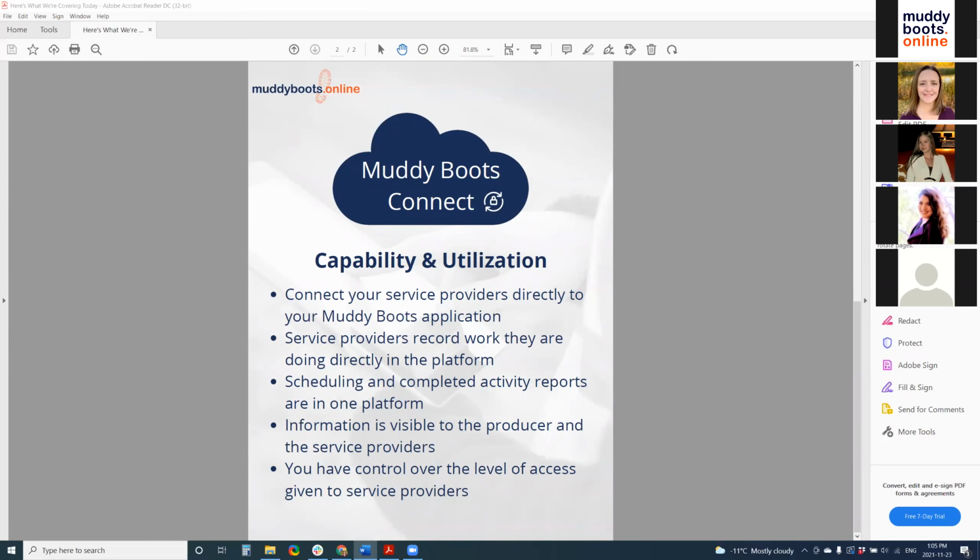So, the Muddy Boots capability. Muddy Boots Connect allows you to affiliate your service providers to your Muddy Boots application. This allows your service providers to record the work they're already performing at your sites and on your equipment directly in Muddy Boots, just like your staff is currently doing. Individual service provider employee accounts are set up so you know exactly who recorded the work. It won't show up as just ADC Electric. It will show the actual employee's name, so if there are any questions or any follow-up that needs to be done, you know who to contact.